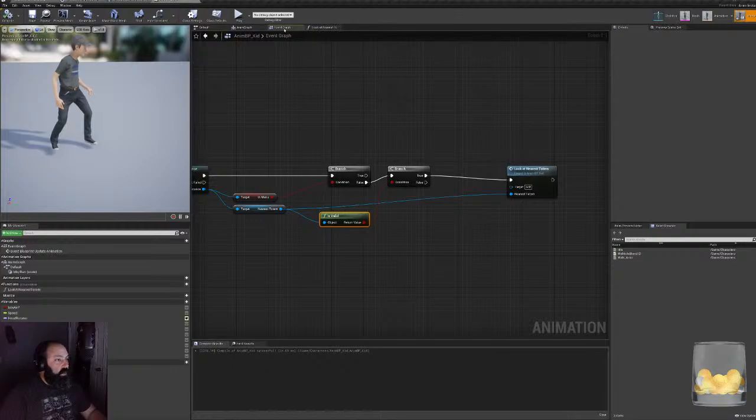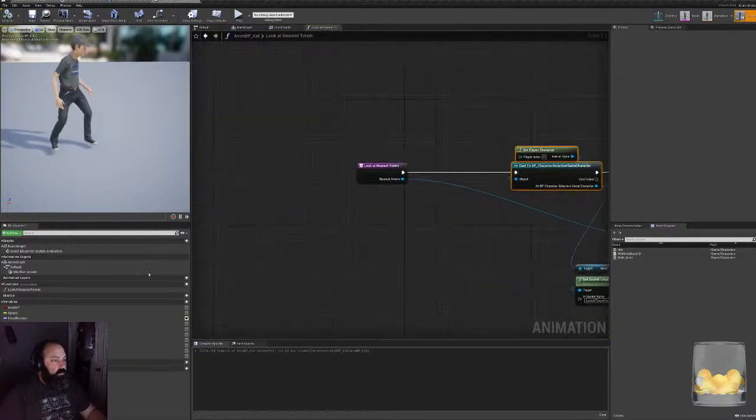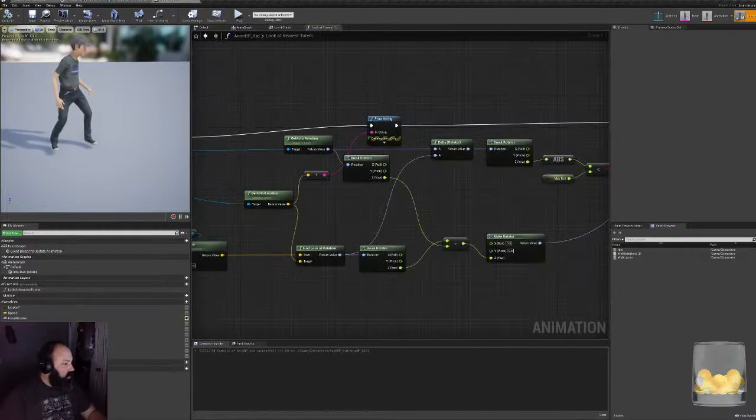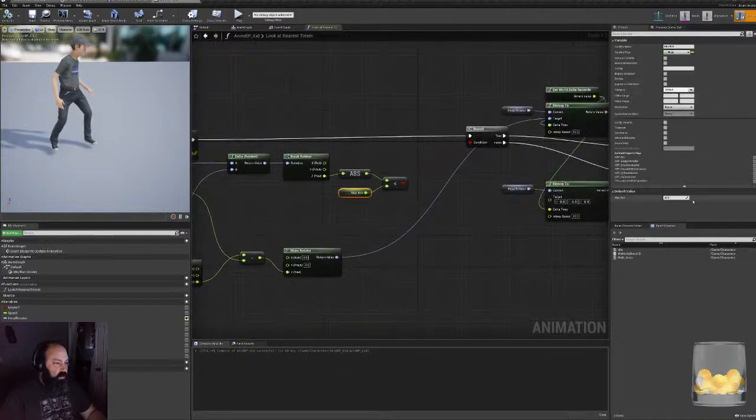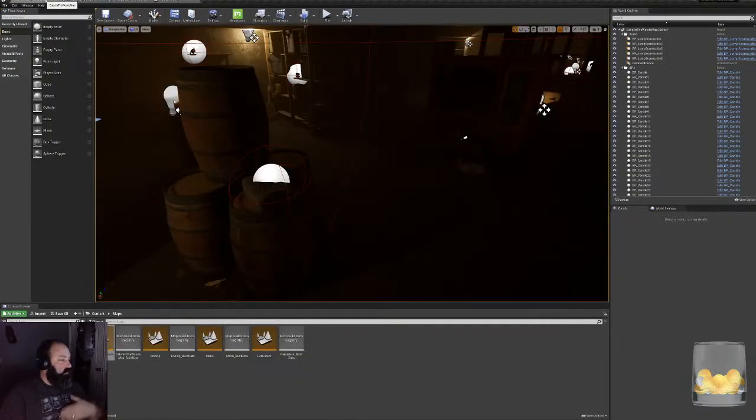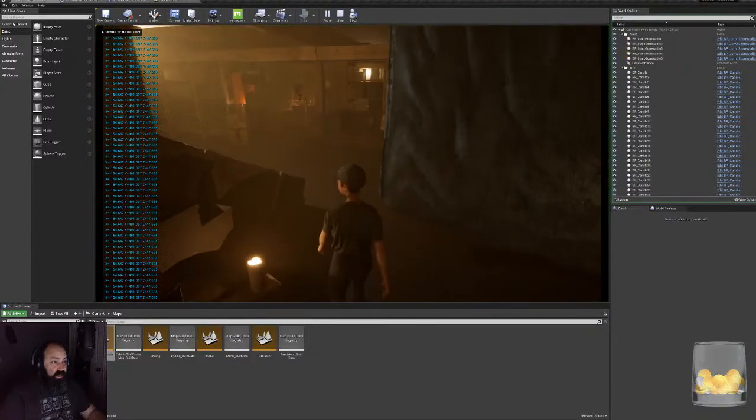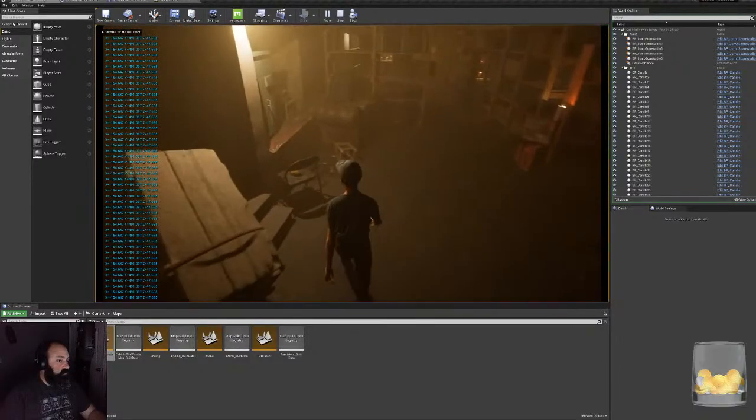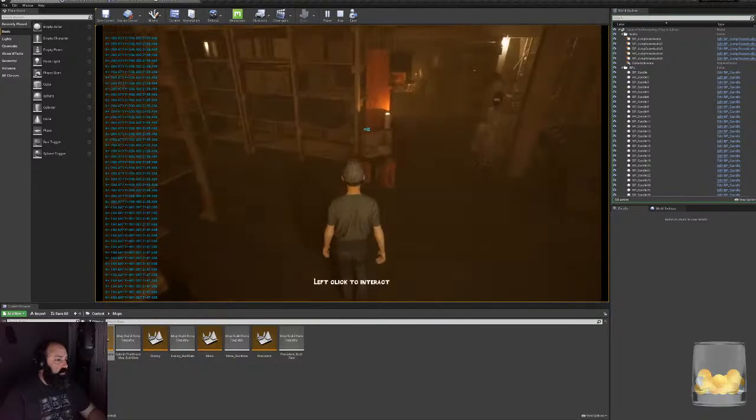Let me go into my look at. I have a max pitch somewhere. It's max roll I want to edit. So I'm going to increase this to 85 since it's now not up and down. It's side to side. And I think, yeah. So he's now going to look at the totems.